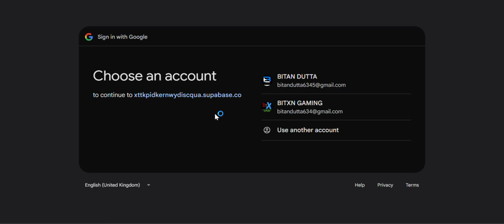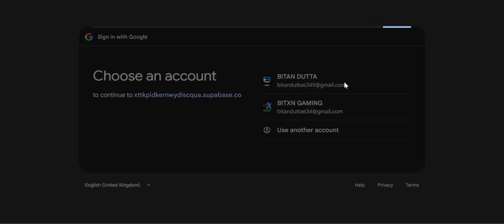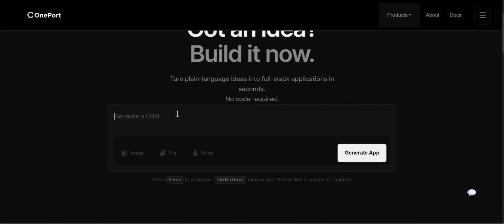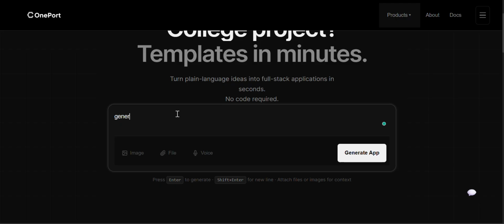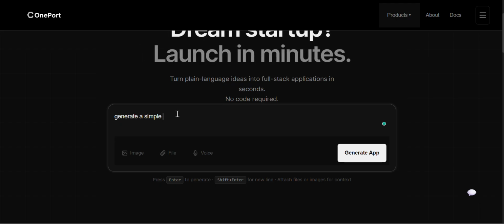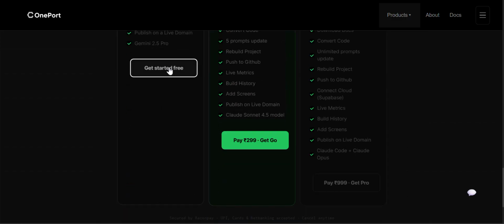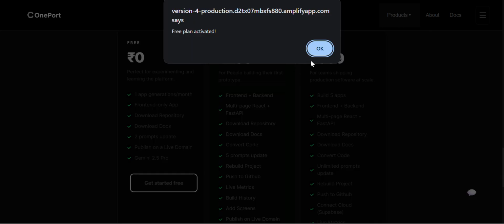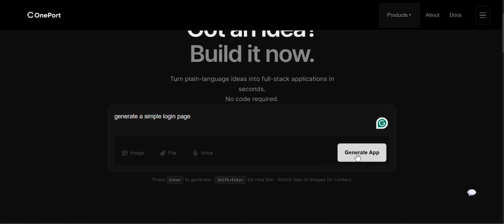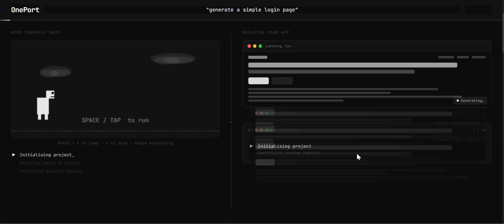Let's just do the quick login. Yeah, so we are logged in right now. Let's say I ask it to generate a simple login page. Okay, let's select the plan. For now, we are selecting the free plan. And once we have selected, let's click generate. Right now it takes roughly 2 minutes. Because of the time constraint of the video, I'll be skipping this part a bit and we'll directly jump on to how the website is built.